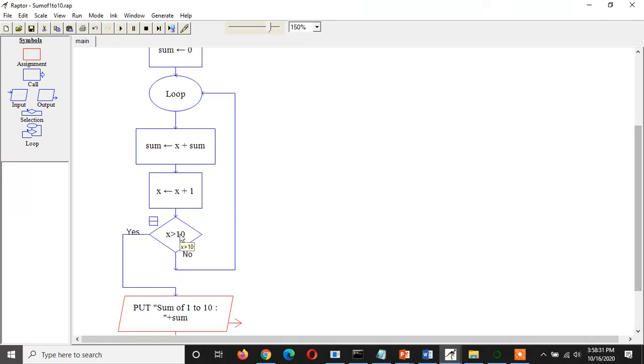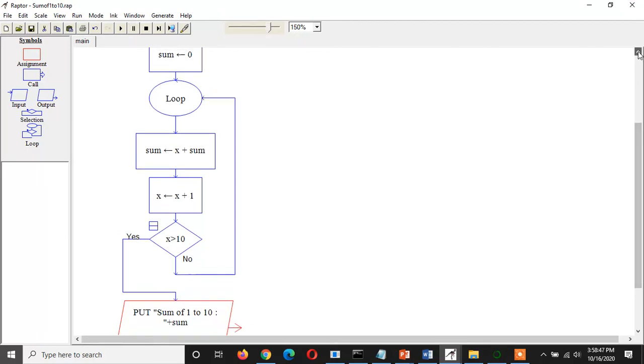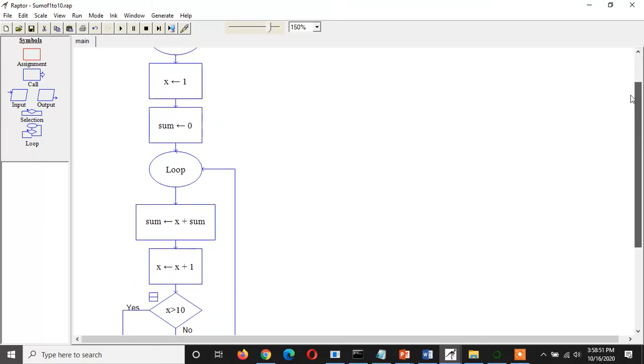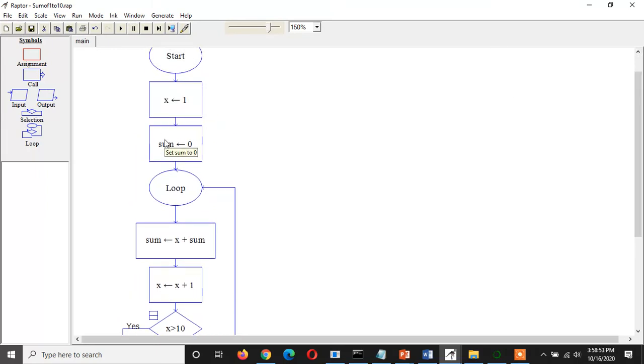If x is not greater than 10, then it will go into the loop again. It will do sum, it will give increment into x, and then it will again check the condition, and then if it is yes, then will display the answer. So basically how it will be executed. So initially x equal to 1, sum equal to 0, it will go into the loop, it will do sum equal to x plus sum.